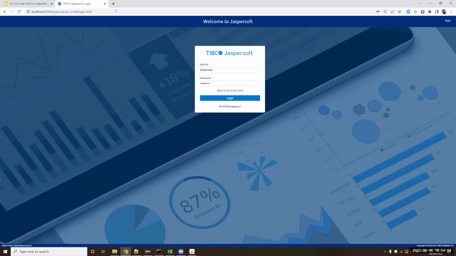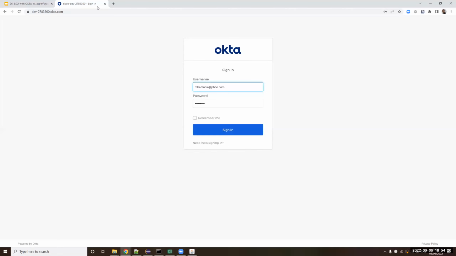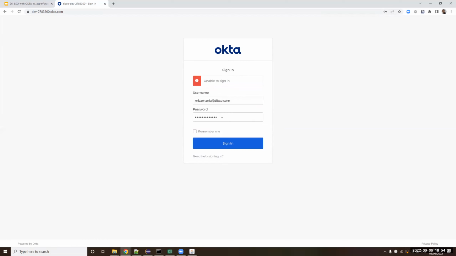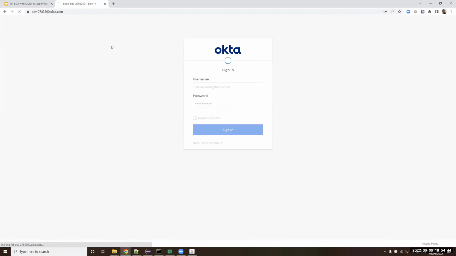And then I'm going to go back to Jasper Server Pro 8. So you can see it redirecting me back to Okta and it's asking me to log in into Okta. So every user would have to then log into Okta, and then if they authorize, Okta would redirect them back to Jasper Server. So if I, for example, type something and I try to sign in, it won't let me sign in. And if I put the correct password, it will sign me in and redirect me back to Jasper Server.